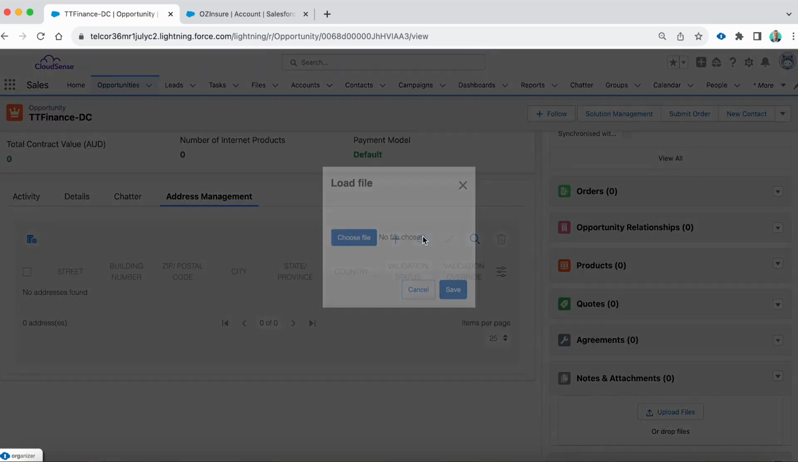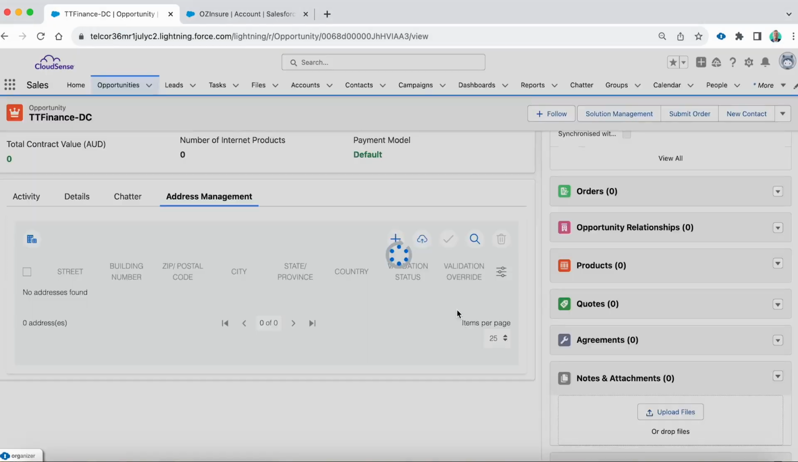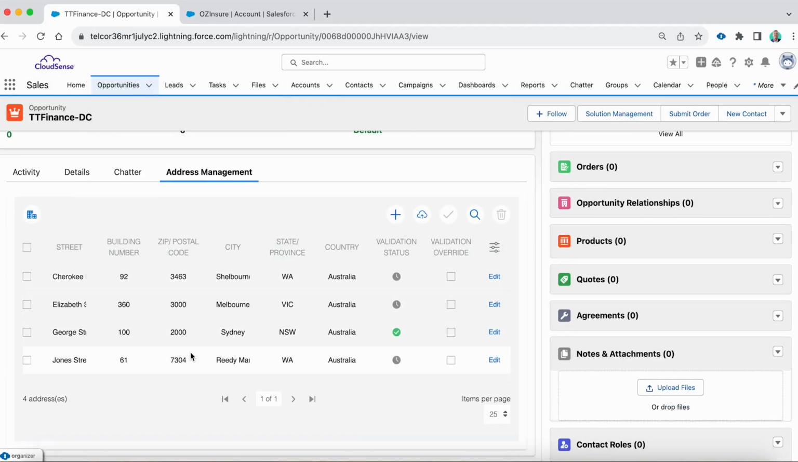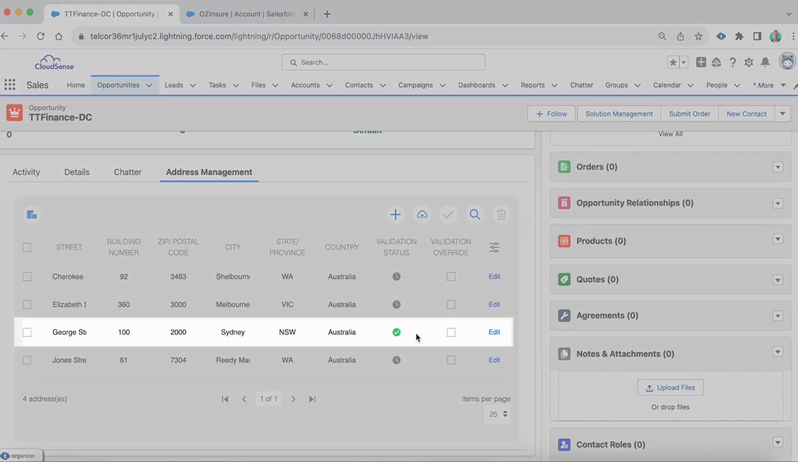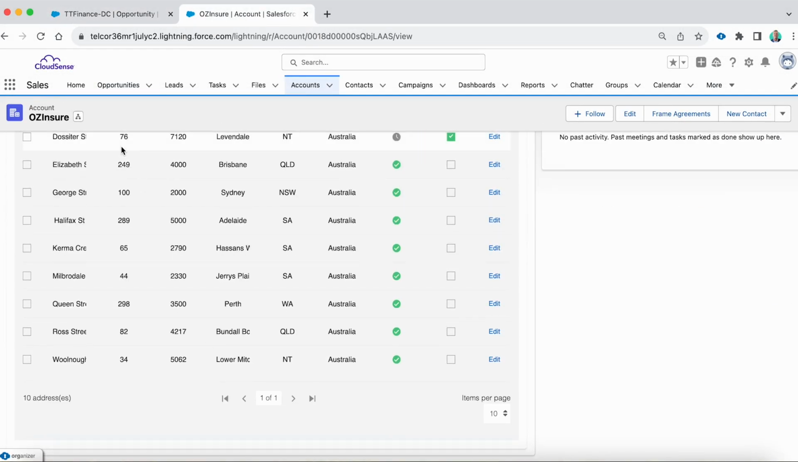Import from CSV file, and pick addresses 2, giving us 4 addresses in total. CloudSense immediately detects that one of the addresses has already been added to the account, the one we added manually at the beginning, and has been validated. Also, if we go back into our account and refresh the page, we now see 13 addresses.